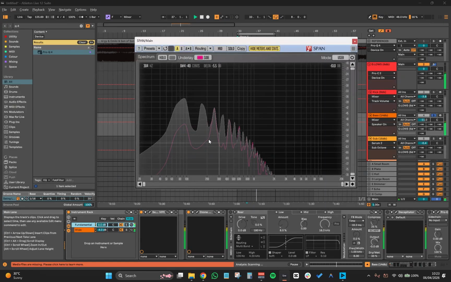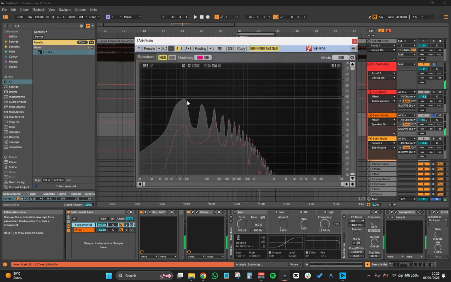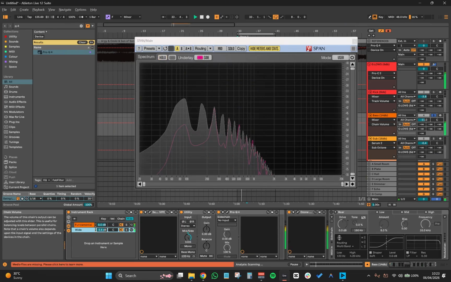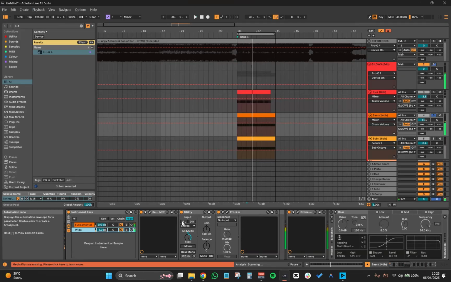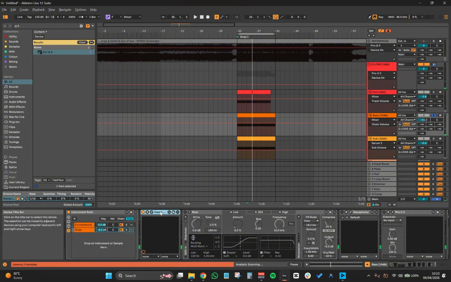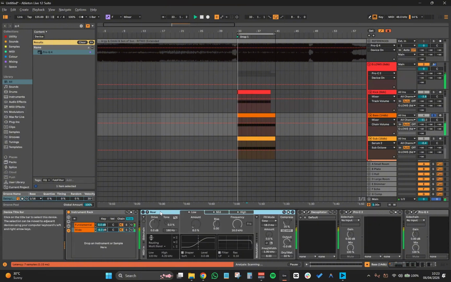See here, on Span, the gray is the total stereo signal, and the red is the side information. So what I'm looking for here is to not have any red go above the gray, because I don't want it to be wider than it is mono, because that would unbalance it. So I might just turn it down a little bit more. Perfect. And that's kind of what we would do for a very, very simple bass line, basically.